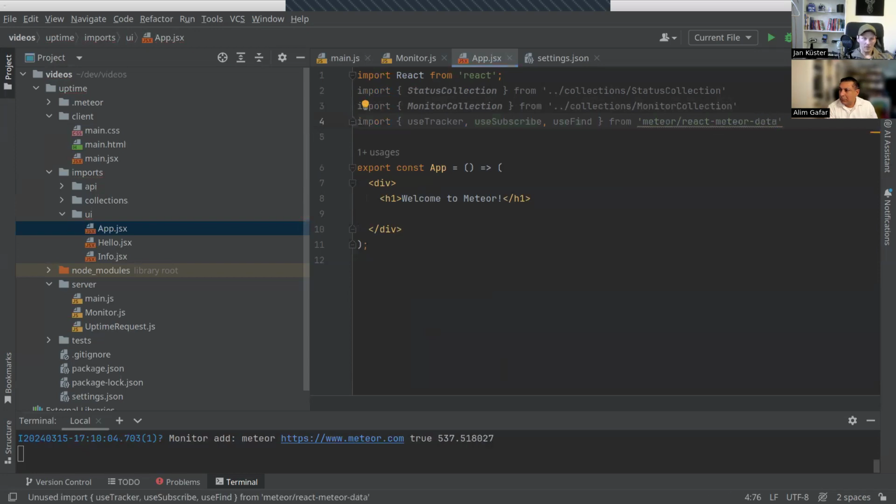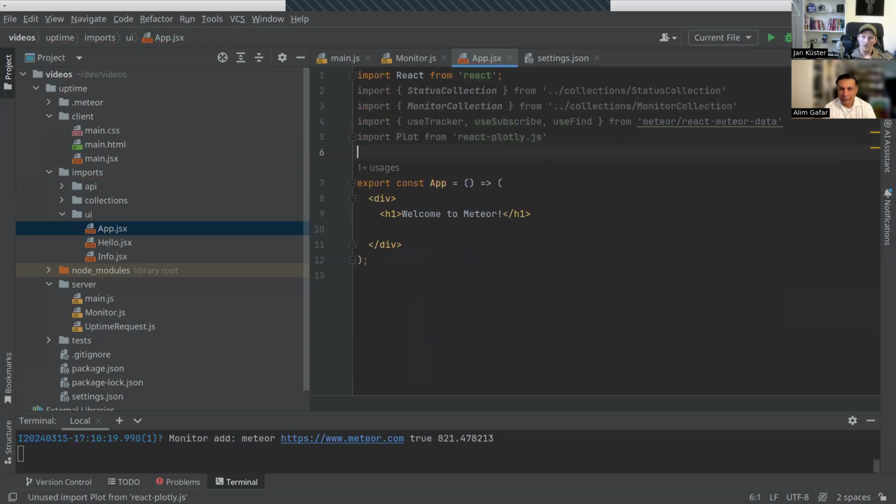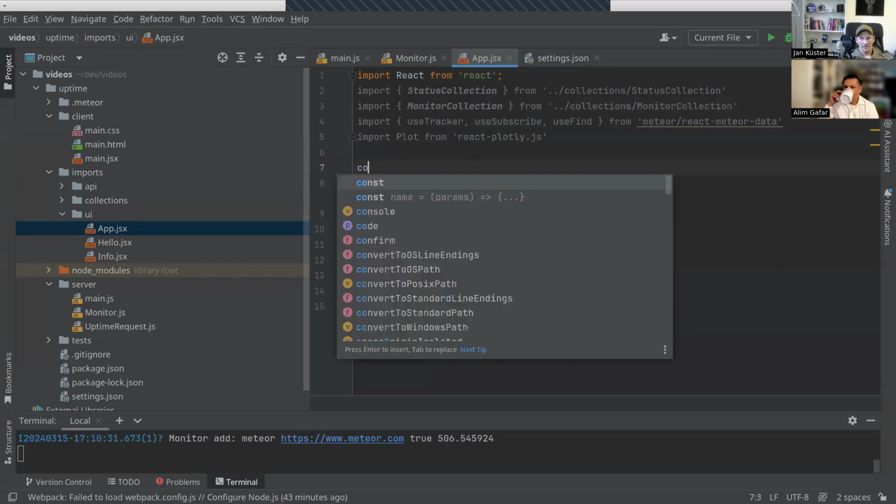That's a special repository that comes out of the box with any React project you create with Meteor. And then we want to import Plot from React Plotly.js. So this is what we're going to import. And what we're doing now is I want to write the name. I'm doing that the easy way now.